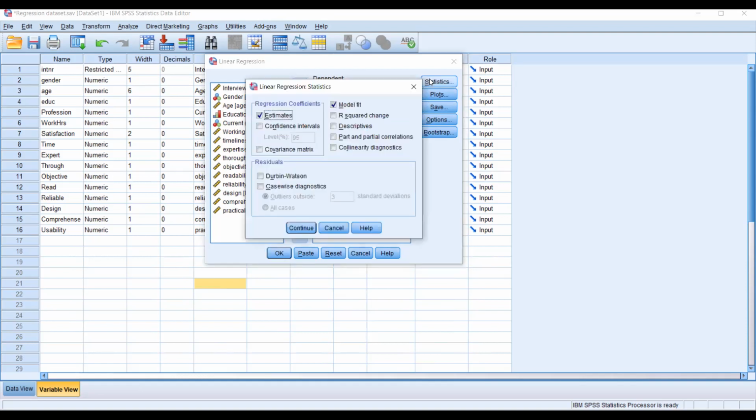Then go to Statistics, okay? Then you have to check collinearity diagnostics and Durbin-Watson. Why are we checking these two? Because these are the measurements with which we can make sure that your models are not having the issue of multi-collinearity.